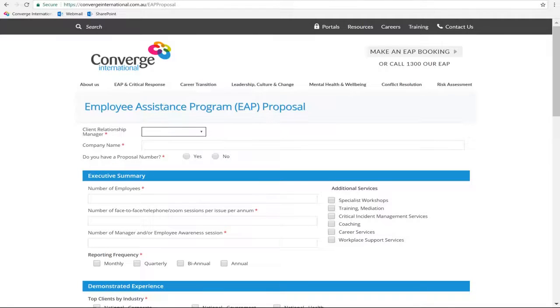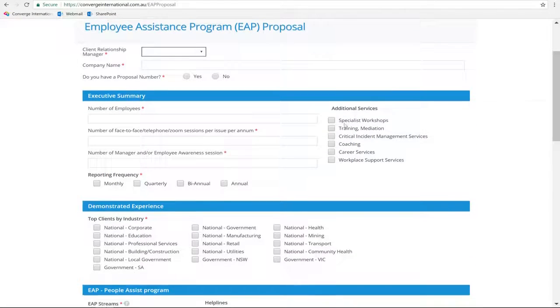When you're ready to do an EAP proposal for a potential client, you can come to this web address above, convergeinternational.com.au/EAP proposal. And here we have an online form for completion, which will provide you with a Word document that you can edit afterwards as well. So here we'll take you through the different editable boxes.